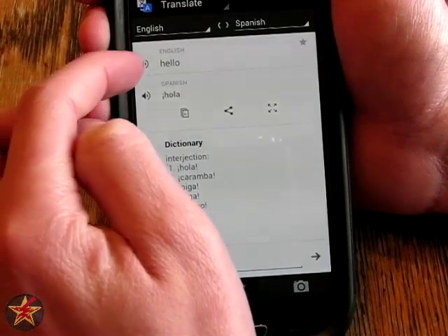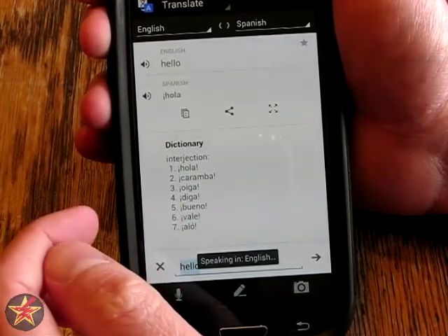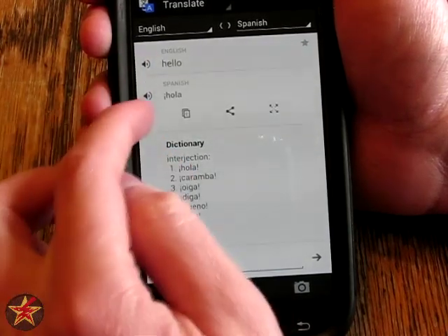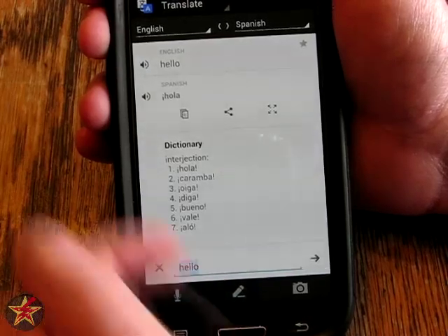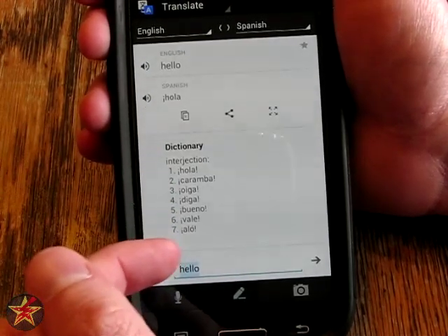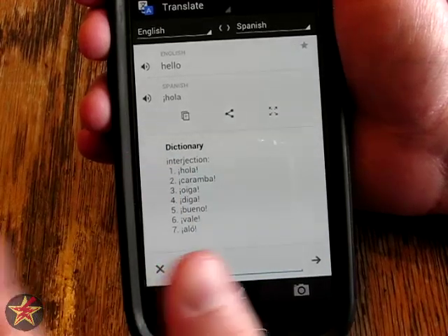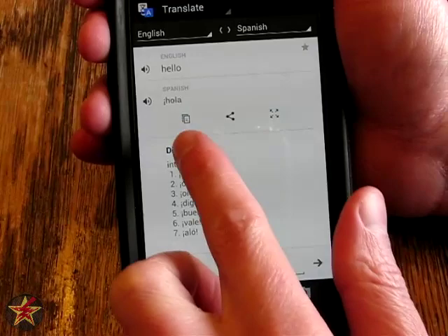So here you have English if you click on the sound. Hello. Hopefully that's loud enough so you can hear it. So that's the English word, then you click Hola, the Spanish translation of it, and then a dictionary of all sorts of fun extra information that you need or might want. Under the translation area, you have several choices.